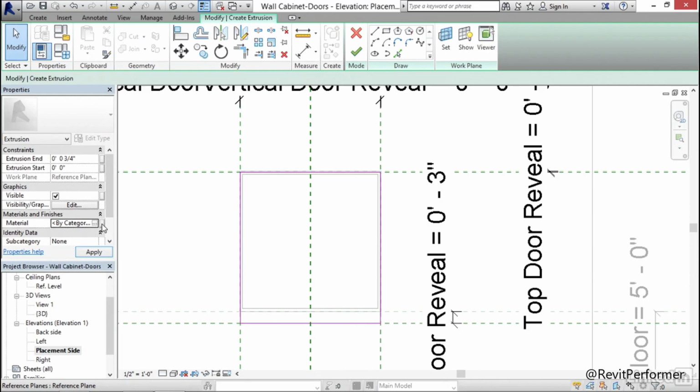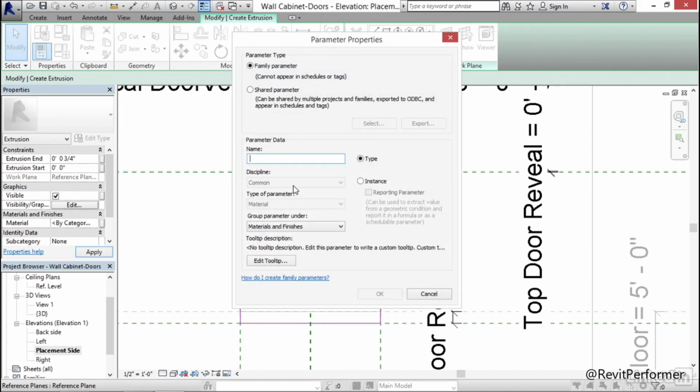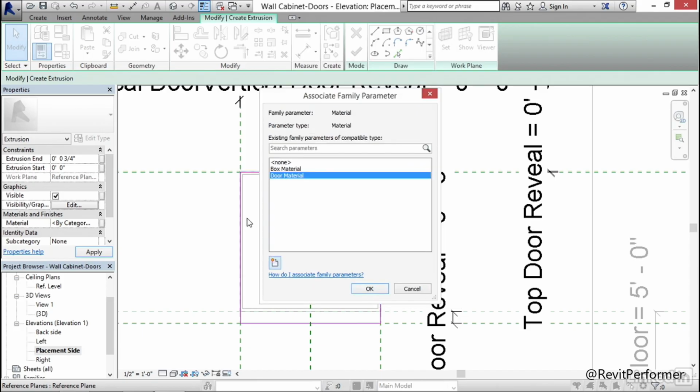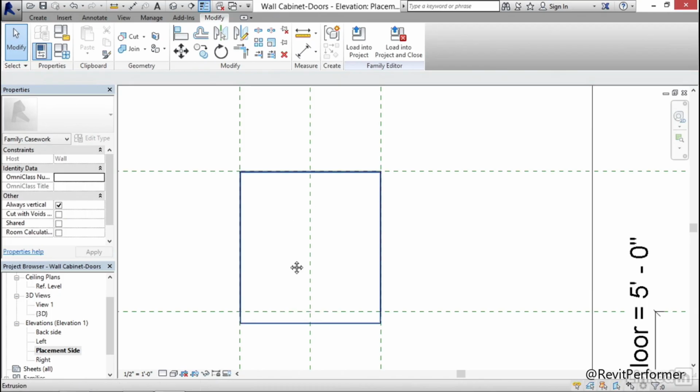My material, I'm going to click on my little Associate Category Parameter button. I'm going to click on New Parameter, call it Door Material. I'll make that an instance parameter. I'll click OK. I'm going to click Finish Edit Mode.